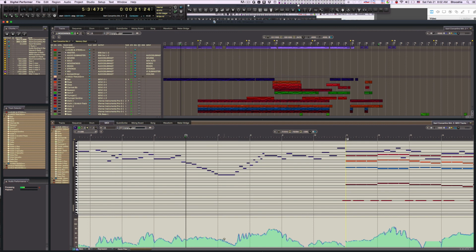So that's a short little tutorial on editing MIDI controllers, phrasing, etc. in Digital Performer.